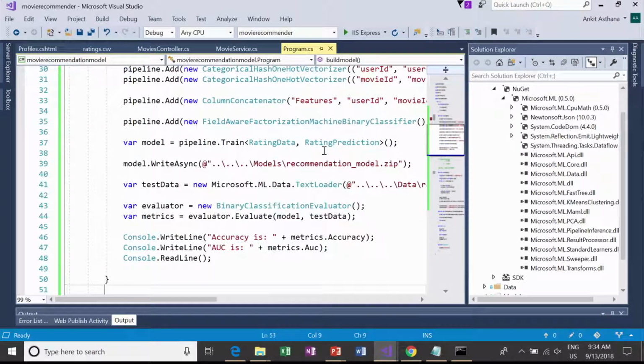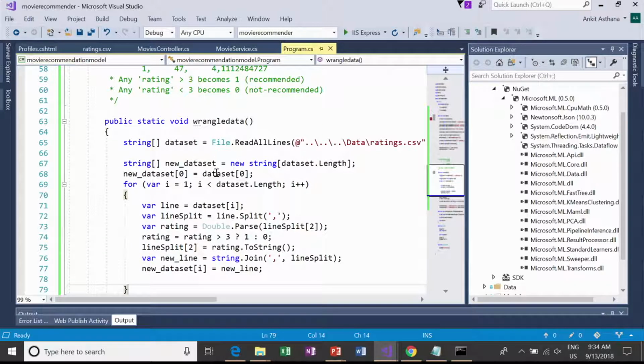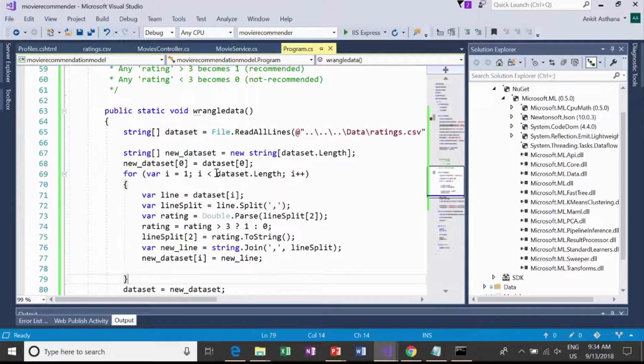Once you've done that, the first thing we do, if you remember, is convert our data set, which currently provides user ID, movie ID, and ratings from 1 to 5, into a binary data set, which is 0 or 1 for likes and dislikes. So we call this wrangle data or massage data piece of code, and what that does is go through, read the rating CSV file, convert the ratings greater than 3 into a 1, and the ratings less than 3 into 0.